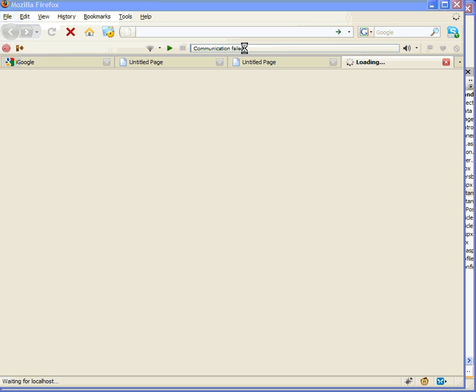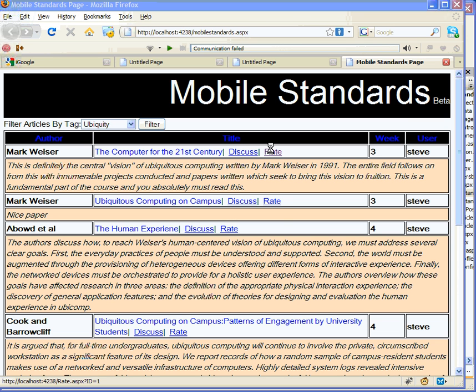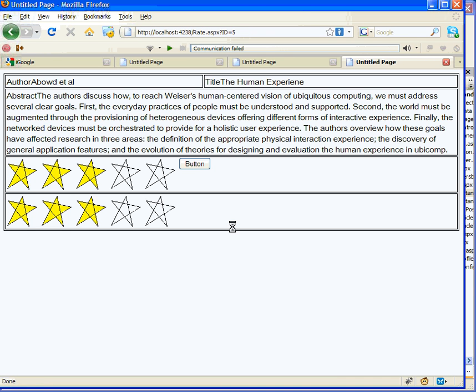It looks like I need some new memory, I think, on this computer. It's getting slower and slower. But anyway, here we go. So clicking on rate. Let's click on a different one, actually. Let's click on the human experience, just to show that I'm not just canning something. Okay, so there it is. There's the human experience paper.